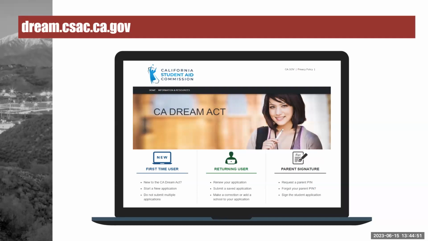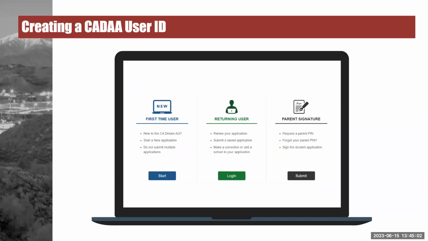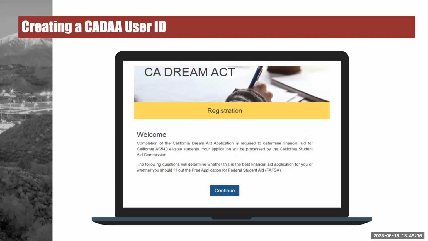Students seeking to complete the California DREAM Act application will need to first go to the California DREAM Act application webpage, dream.csac.ca.gov. Once on this web page, you will need to scroll down slightly until you can view the following three boxes, each with a corresponding button. Students who are new to this application and who need to create a user ID will want to select the button furthest to the left, containing the word Start.